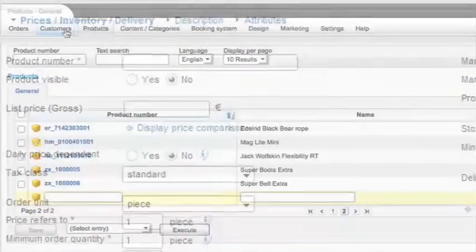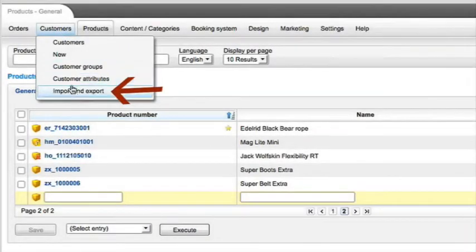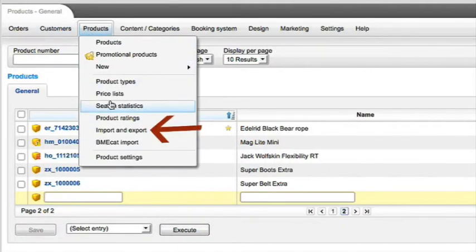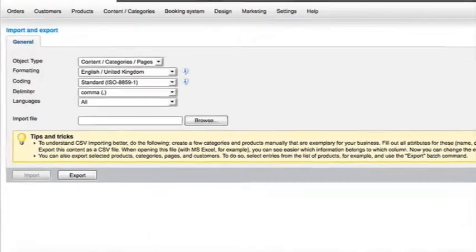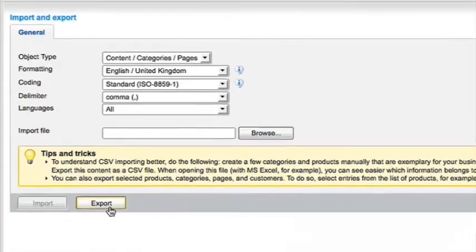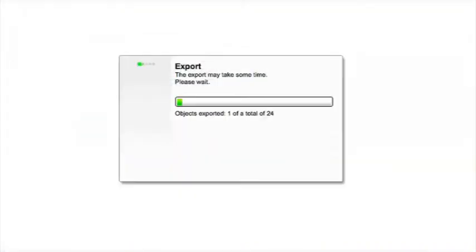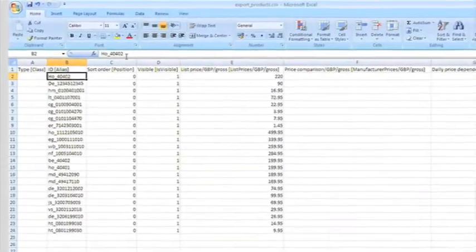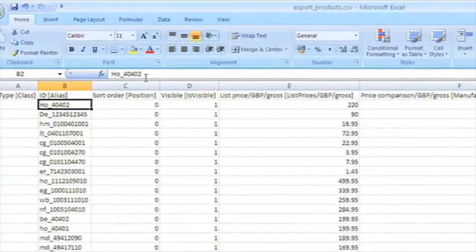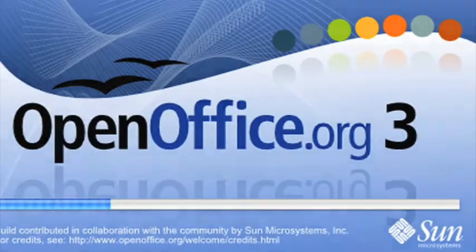Once this is done, navigate to the import-export module. This can be reached via the Customers, Products, or Categories menus. The main concept when importing any data for the first time is simple. First do an export, and then simply use this file as a template for entering your data. Note we use Excel in this example to better visualize editing the data, but you can also use OpenOffice or another spreadsheet program to edit the data.